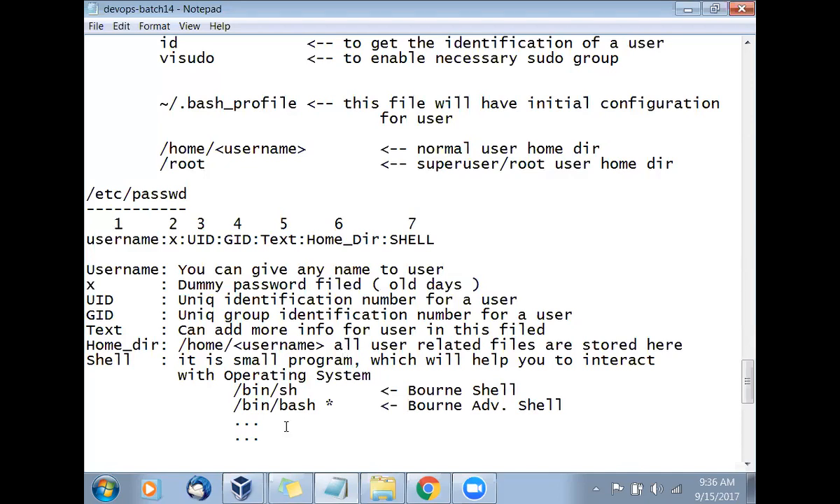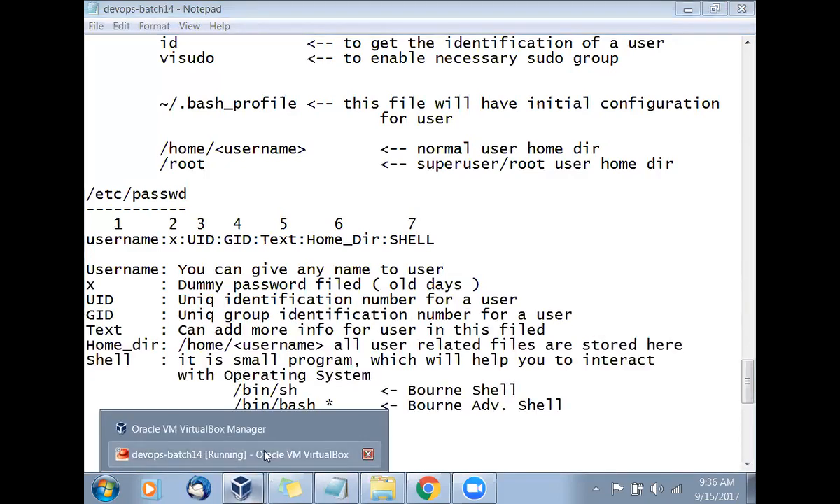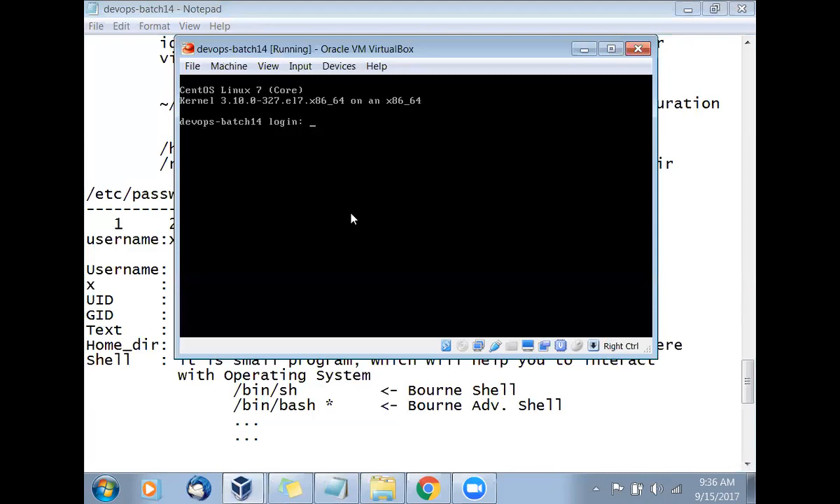Okay. So let me go and see the system. Okay, so we are here. Let me log in with the root user. Root user means a super user. I will log in as an admin user into the system. I will enter the username and password. I logged into the system.